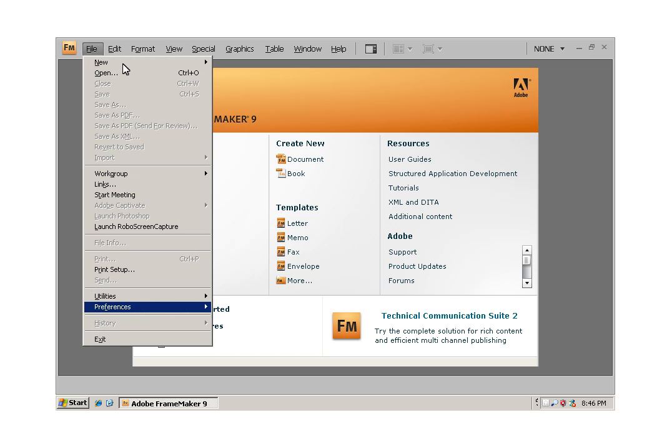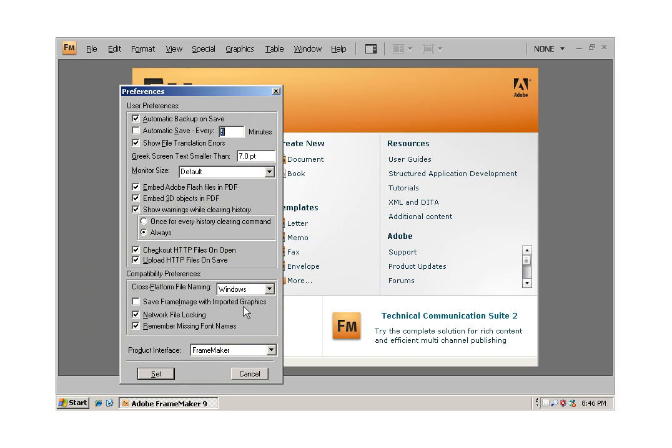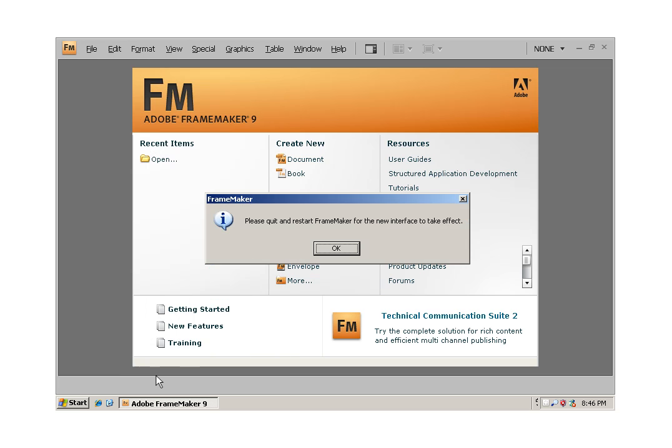Select File, Preferences, and then General. The very bottom of the dialog lets you change the product interface. When done, click OK. Each time the interface changes, you need to relaunch FrameMaker.